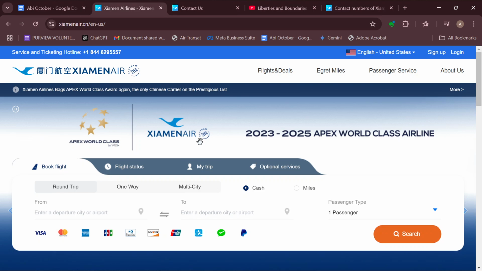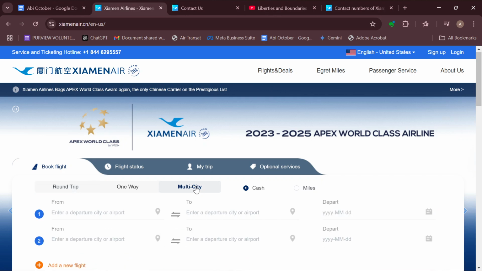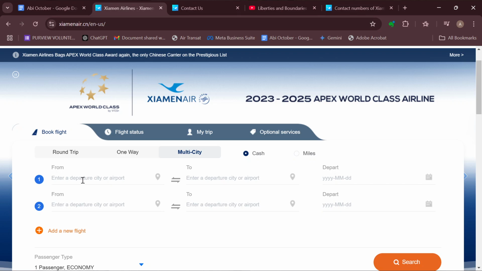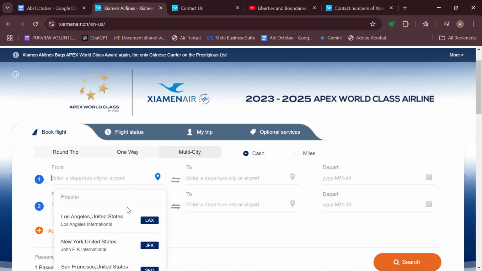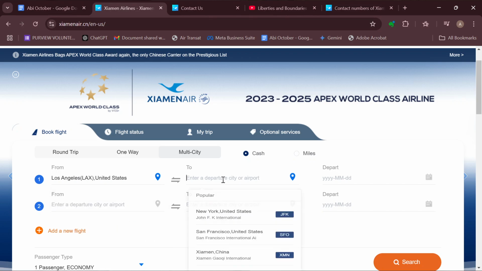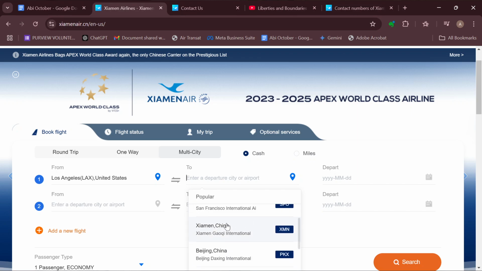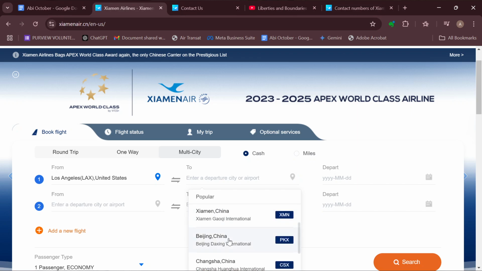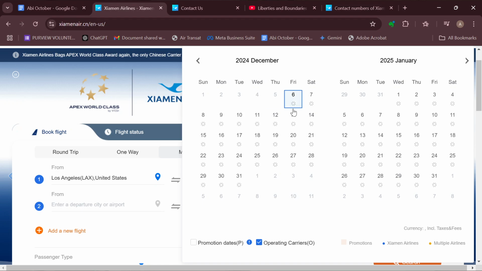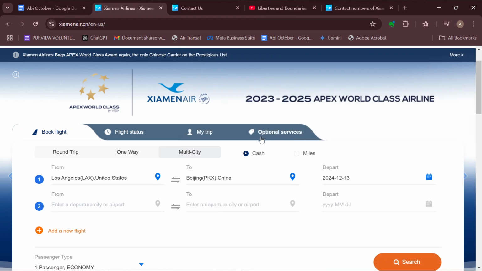And then once you are logged in, the next step is to move to the section where you can see Book Flights. Under this, you can see options like round trip, one way, multi-city. So click on multi-city. And here now, you have to select the departure, where you're departing from, and your destination. So ensure you're entering your destination, and then you have to select your departure dates.